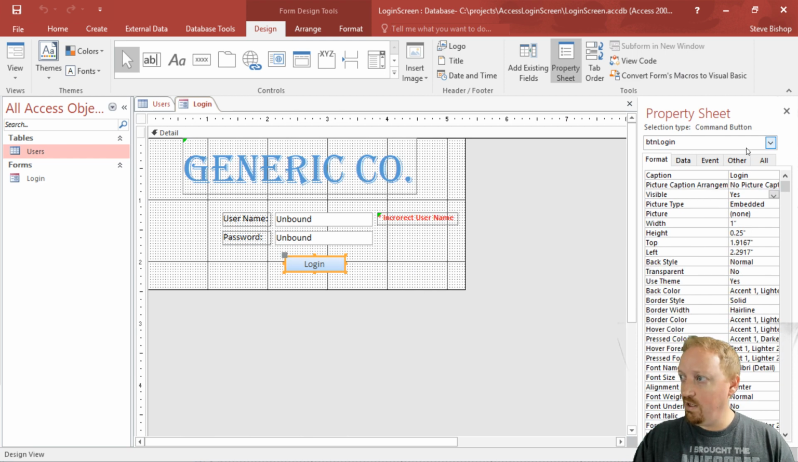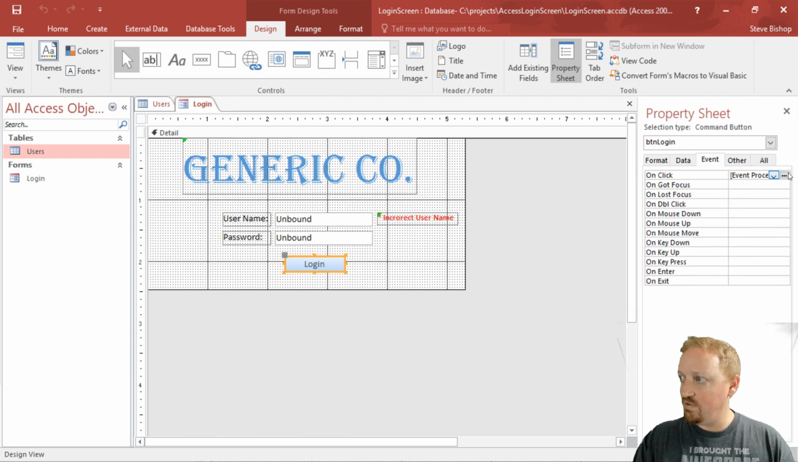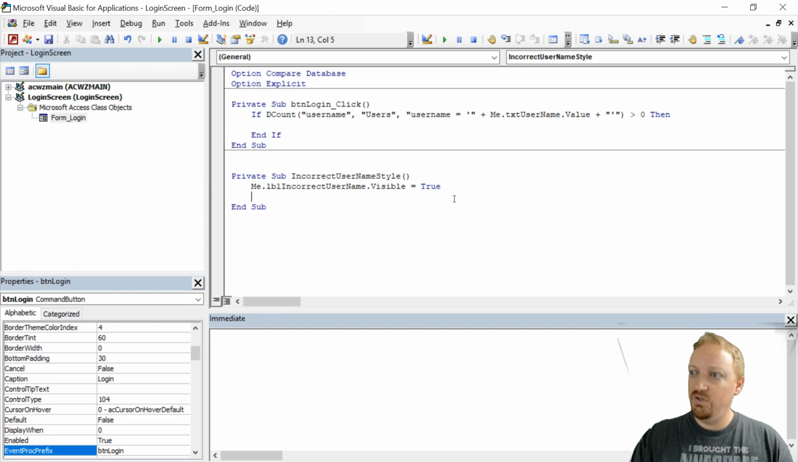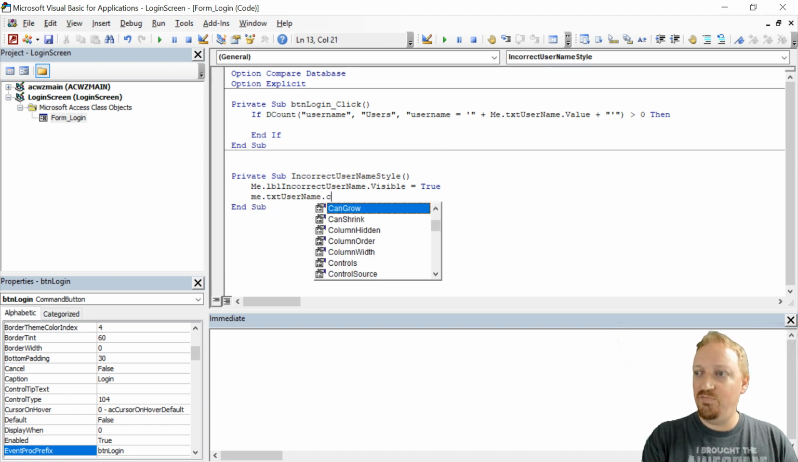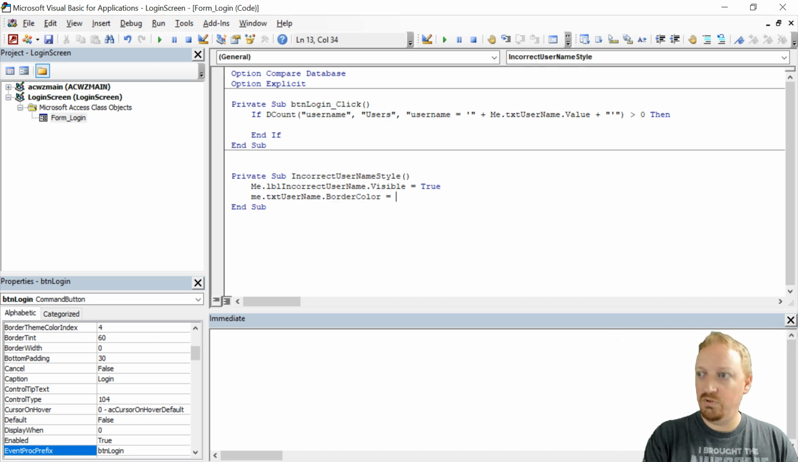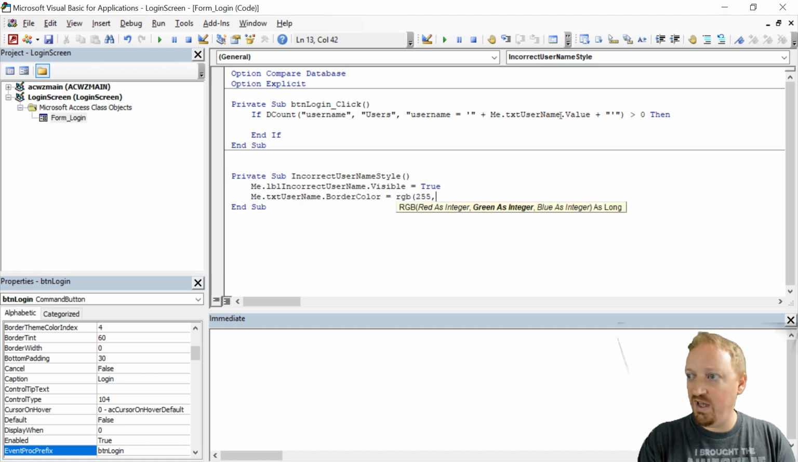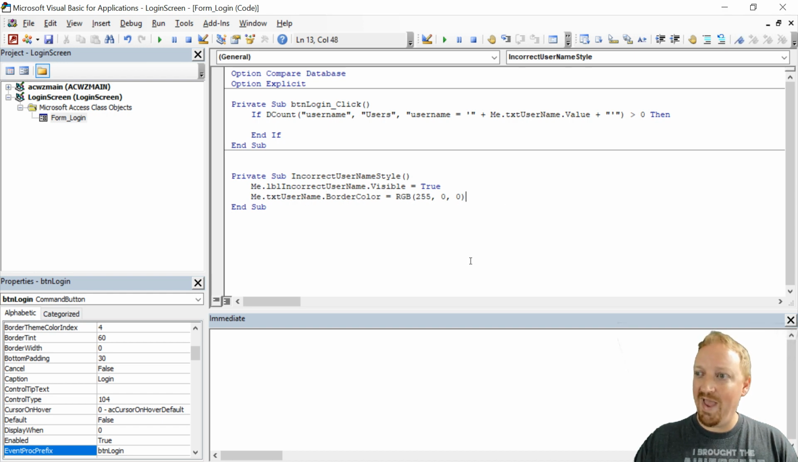Let's go back to our login event, On Click. So we're going to change it to Visible. And then also what we could do is go to that text box, txtUsername, and set the border color to, I think you could just say red, right? You know what? I don't remember. Let's see, RGB. Red is integer 255, green is 0, blue is 0. There. So that's going to change our border color to red.